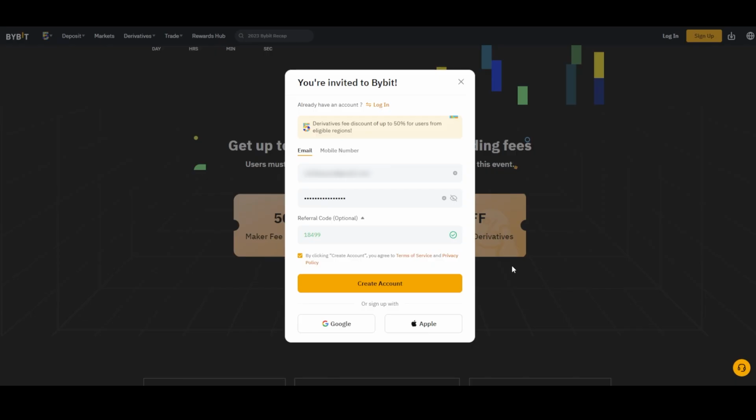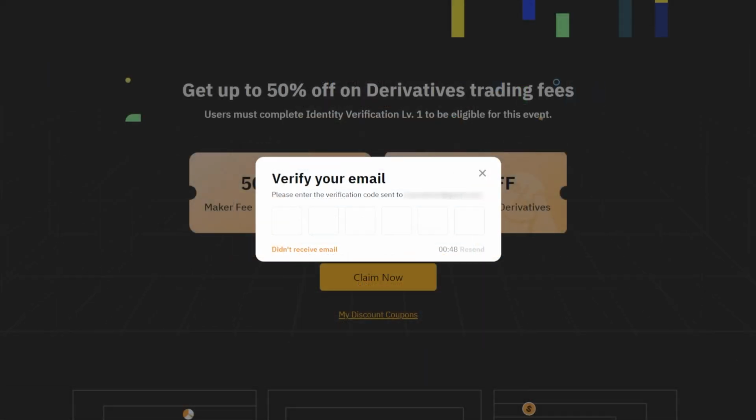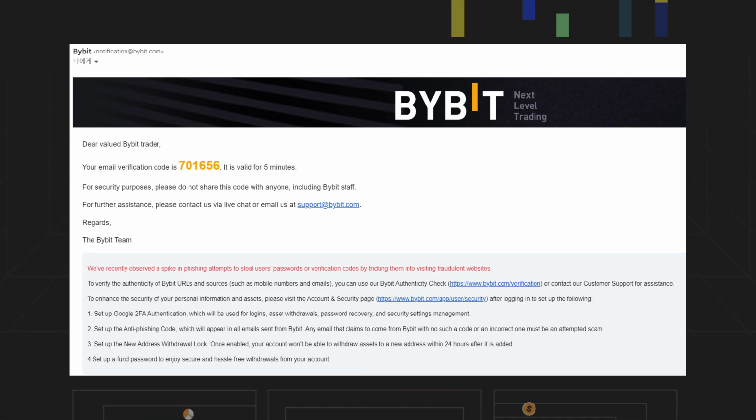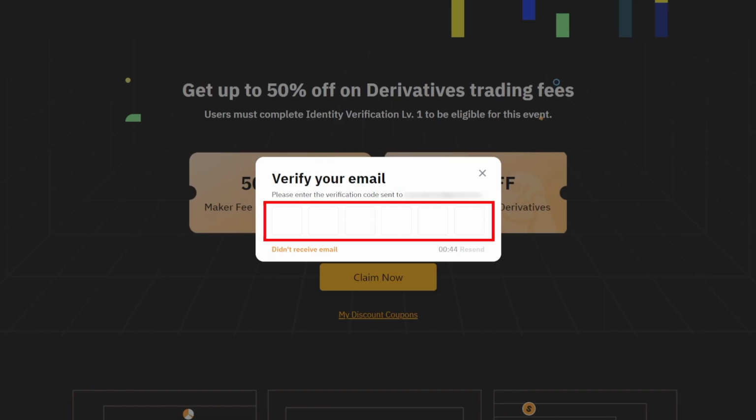Once everything looks good, click on Create Account. A verification code will be sent to your sign-up method, either email or phone, and you'll need to enter that code. If the code doesn't arrive, be sure to check your spam folder.